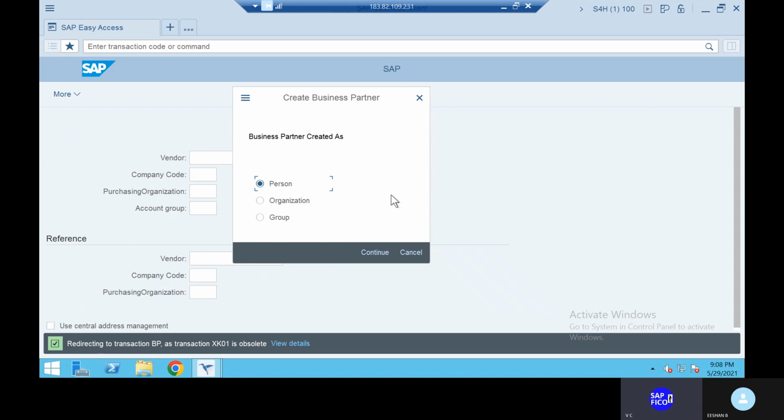Why this business partner has been introduced? Because whatever the configurations that you are doing regarding master data, that needs to be there in the business partner. Why? Because at the time of reporting, we will not get any errors. So that is the thing. In that scenario, business partner has been introduced.